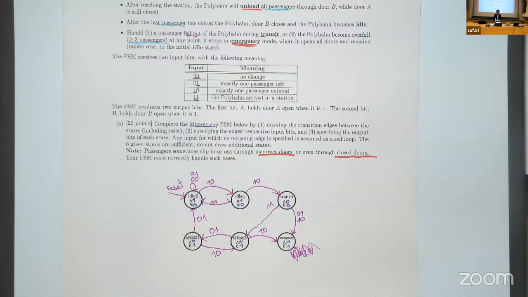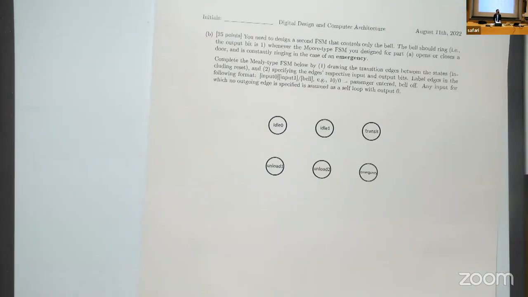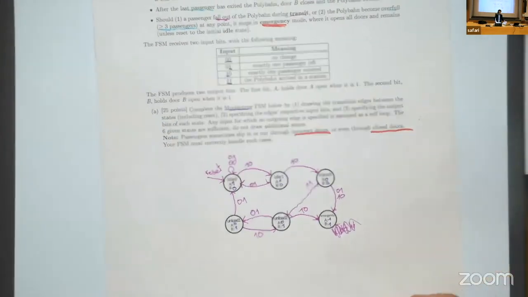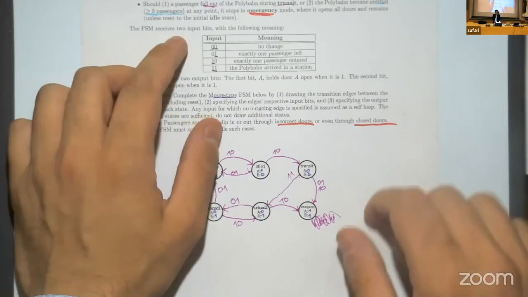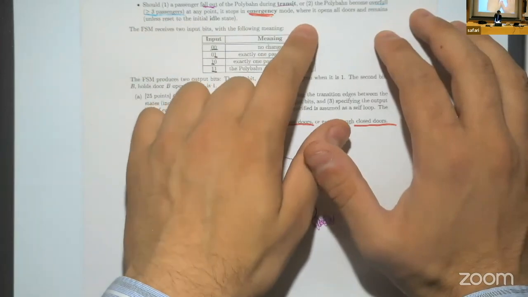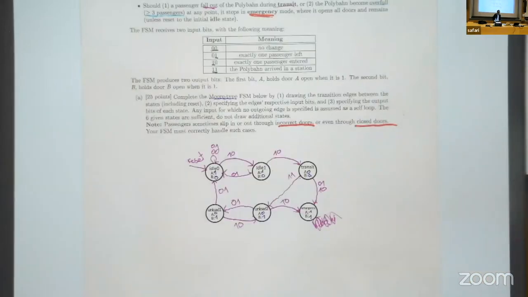Any more questions about this part? Hopefully this looks the same now as the master solution. Let's see. Yeah, looks about right. Okay. That's right. So we specify up here, right? Let's see. At any point, it stops in emergency mode, where it opens all doors and remains unless reset to the initial idle state. That's kind of an external thing resetting.